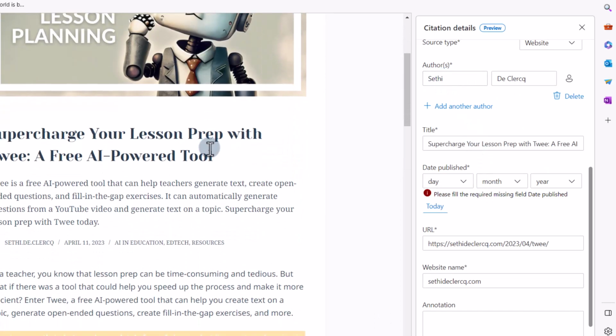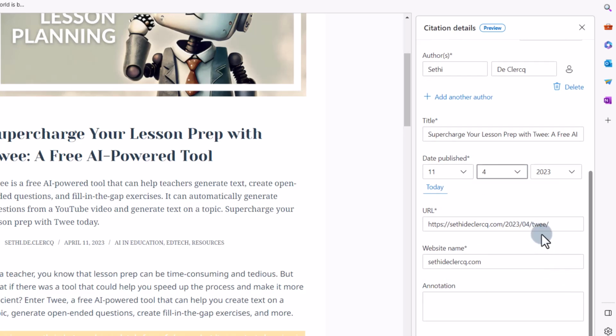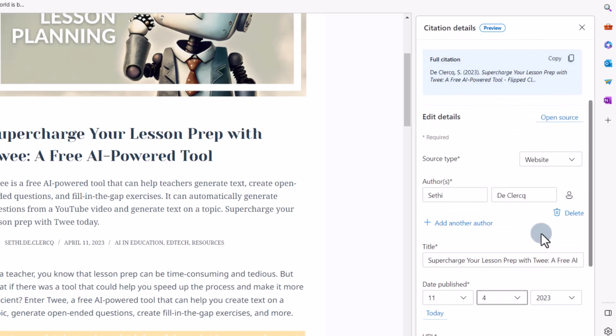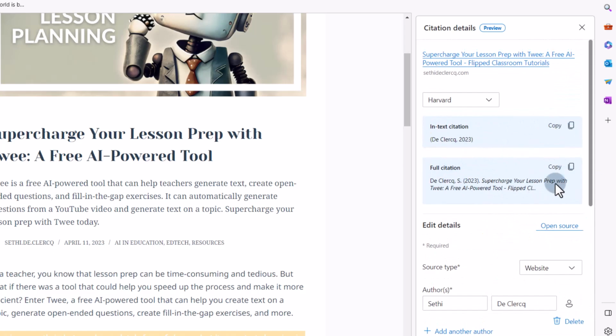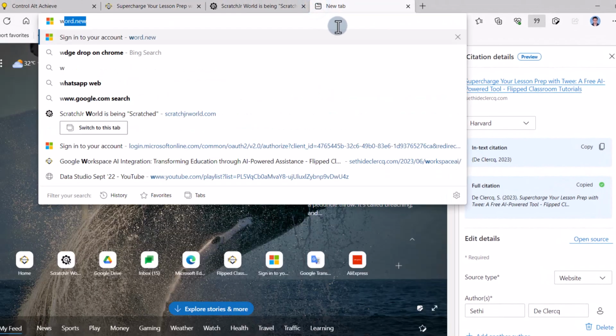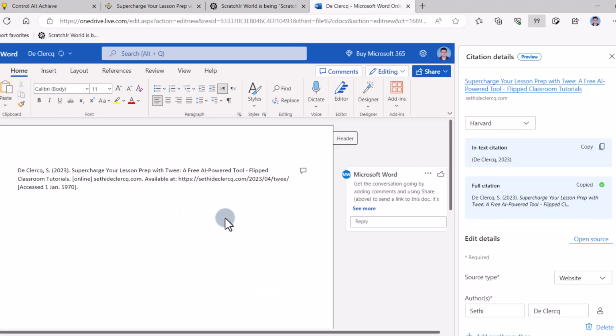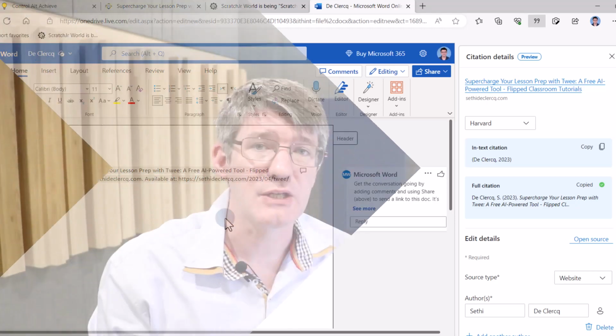It also asks me when this was published. So this was April the 11th. So let's simply go there and then select April. There we go. We now have our source cited, and we can copy this citation. This is the in-text citation, and this is the full citation. When I've copied this, I can now go back to Word and let's paste this in. There we go. This is my citation in the correct format. Again, built into the Edge browser.